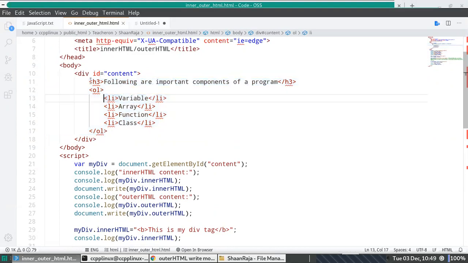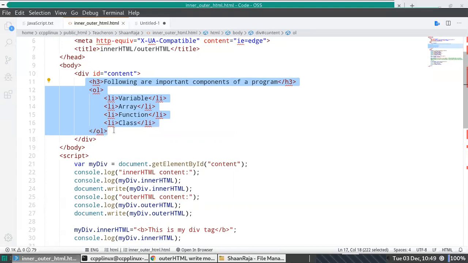For example, this h3 is the tag and this is the text. Then this OL is the tag, LI is the tag, and this is the content text, the plain text. So suppose we want to do some formatting in this part only, then for that purpose we have to use innerHTML. Do you understand this? Yes, sir.